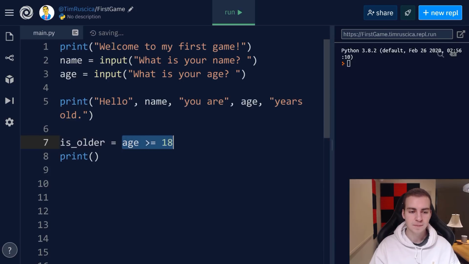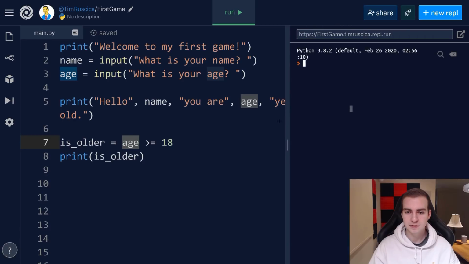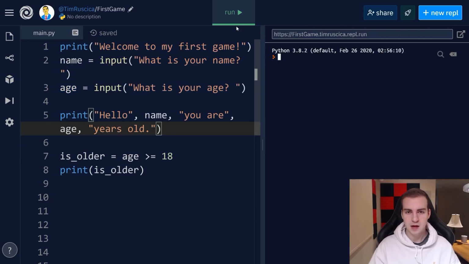So what this is going to do is assign whatever the value of this expression is. So this will either be true or false to the variable is_older. And then I'll print is_older, just like that. So this will just tell us true or false. And let's actually have a look at what we get here, because it might surprise you a bit. So let's run this and let's have a look at what we get.